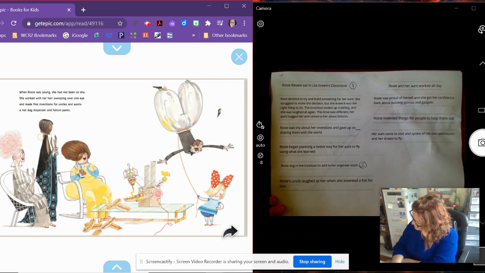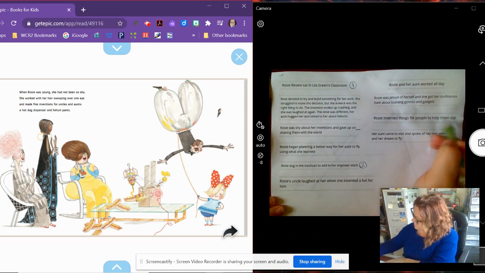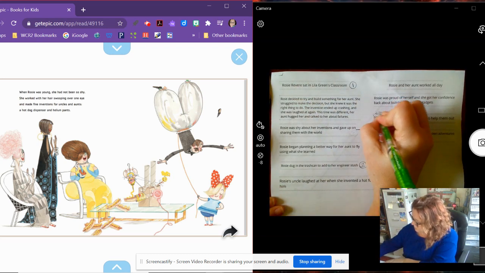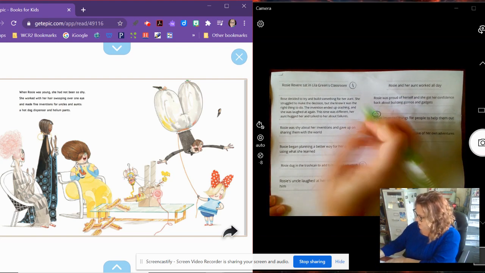All right, let's make sure that there's... Oh, I think right here. Rosie invented things for people to help them out. So I'm going to put that right here. That was the third event, not that one, because it hasn't really been talked about in the book.